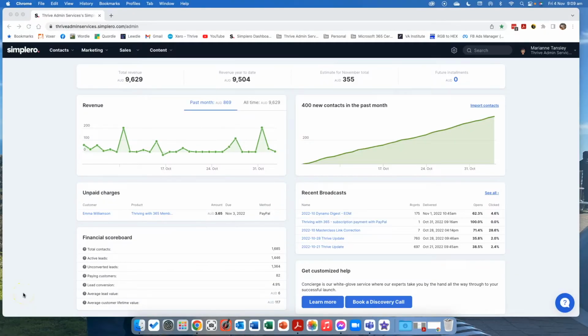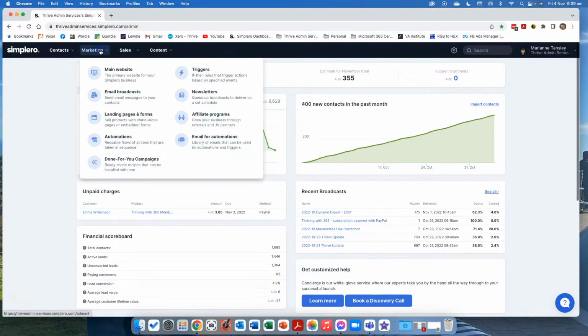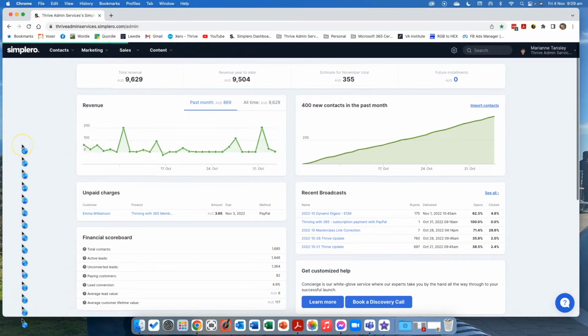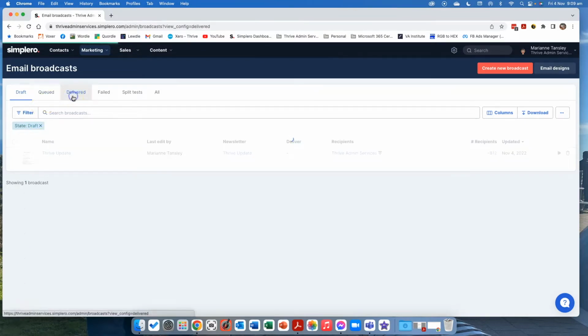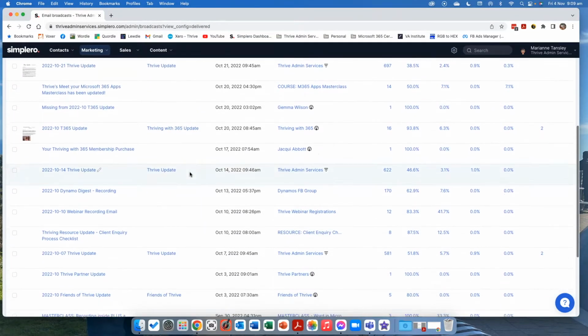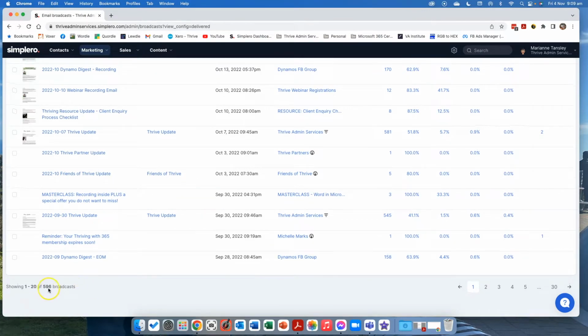So let's get started. Okay, so we're in our main Simplero dashboard, and we're going to go up at the top. We're going to go to marketing and email broadcasts. And this is where you can house all of your individual broadcasts. So if I go to the delivered tab, you can see these are all of the emails that I have sent. You can see there's nearly 600 of them there across those pages.